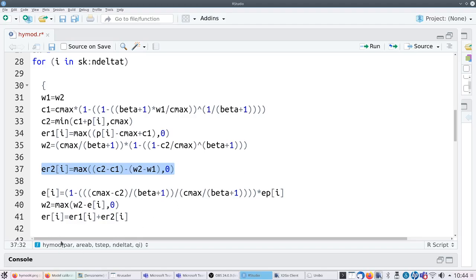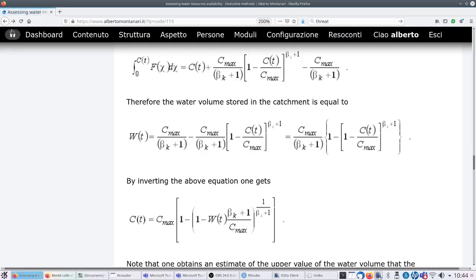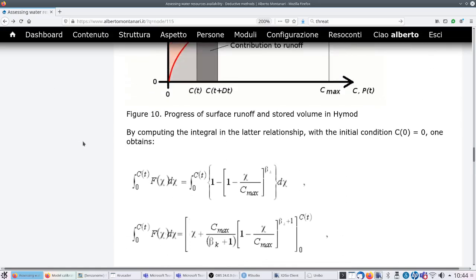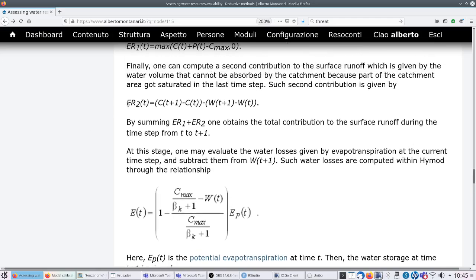Very good. And here 2 is computed. Let me jump again on the website. 1 second. Okay, here we are. Here 2 is here.